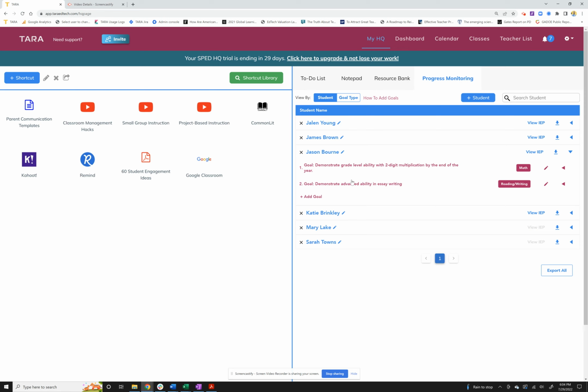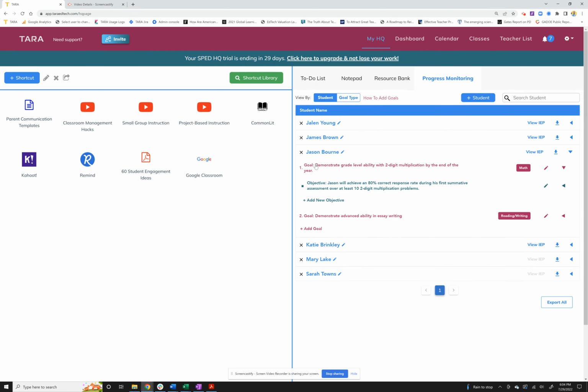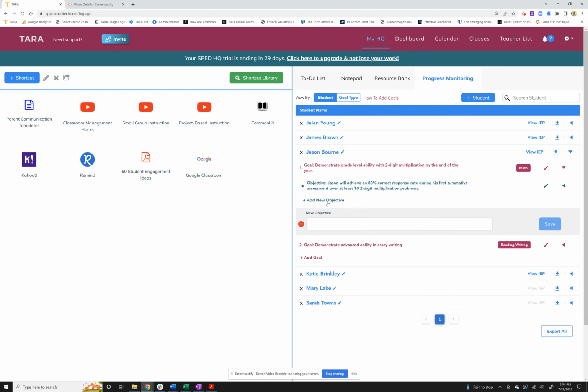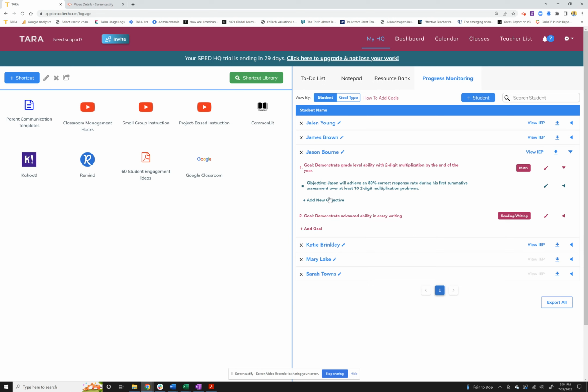Now let's say I want to add an objective. If you click on any of the goals, I'll click on this first one, you'll see that the objective actually pops up right beneath it. So this is already an objective I have for Jason. Jason will achieve an 80% correct response rate during his first summative assessment over at least 10 2-digit multiplication problems. So very specific. I can add more objectives as I want, or I can just leave it as it is.